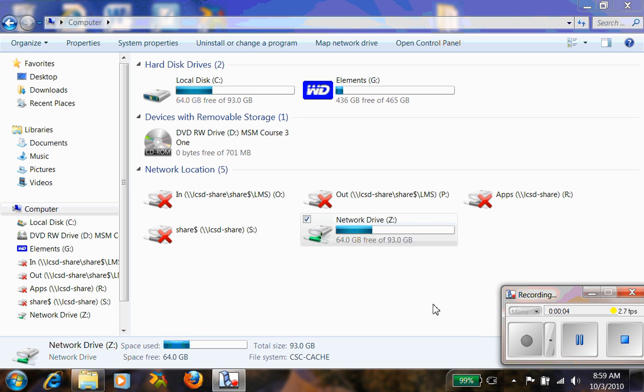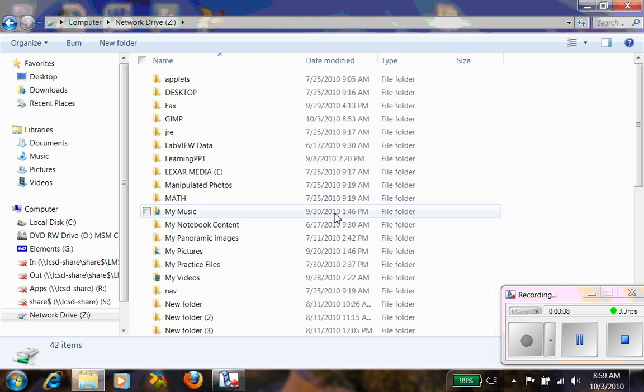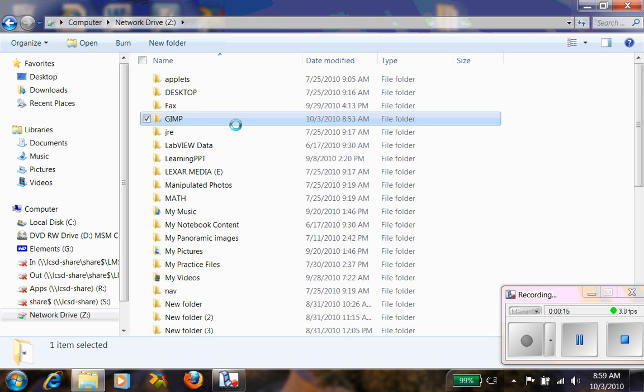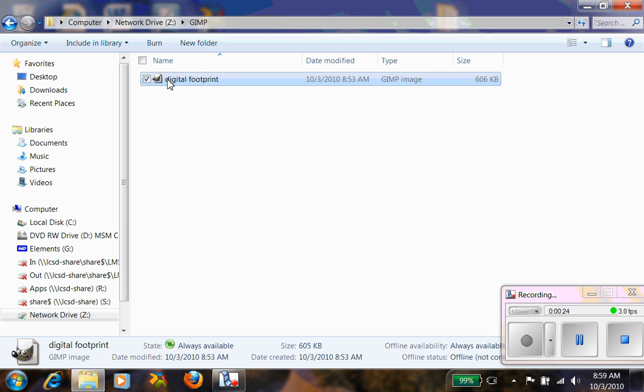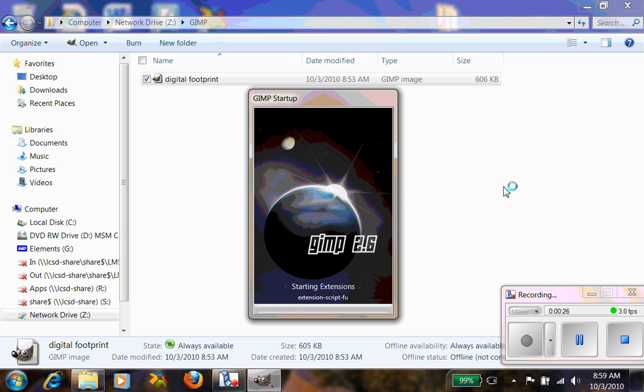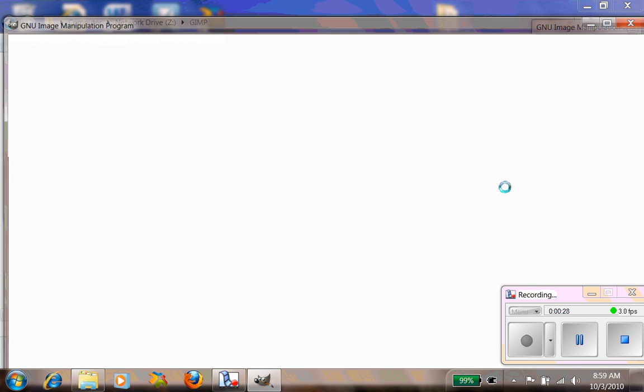We're going to go ahead and open up our file that we saved before. So I'm going to go to my Z drive where I saved it. Yours should be on the H. Go to my GIMP folder and open that up. And then you'll see, you can see it's a GIMP file because of the little GIMP guy right there. So double click on that and open it up, and it should open in GIMP for you.